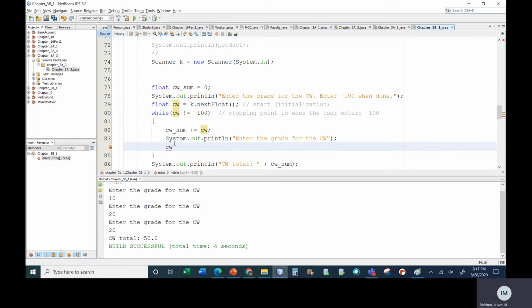How will I update the classwork grade? Well, I don't know what it is. The programmer doesn't know what it is. The user is the one that knows what it is. So I'm going to have to go to the user and read in the next value.